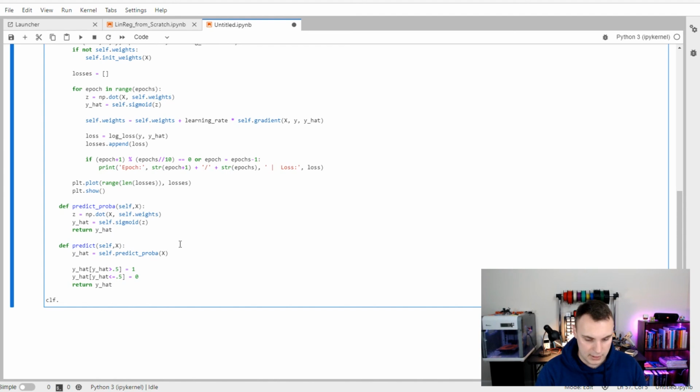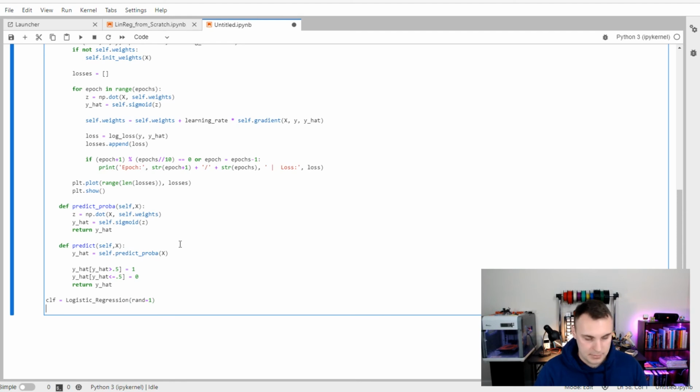So clf is going to be equal to LogisticRegression, the class that we just made, and I'm going to pass in rand equals 1 because I want to fix the random state. I'm going to do a clf.fit. I'm going to pass in the training data, so xtrain and ytrain. And that will go ahead and fit the data.